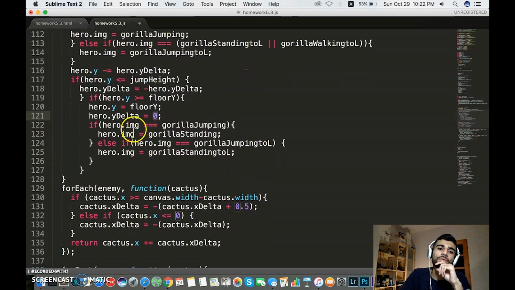Also, I want to do some animation thing. Check if it's been jumping to the right, and change its state to gorilla standing, again facing the right, and the same for the left side.